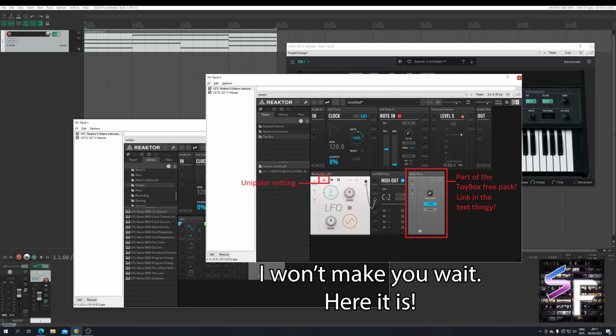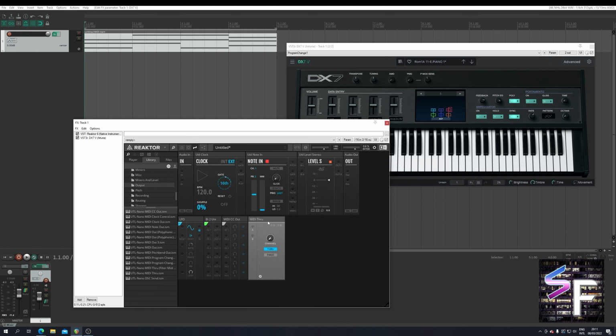So we will be using a MIDI through block. This is required to make sure your instrument still gets MIDI. If you turn off the MIDI through, all MIDI will be blocked. So that's an important block.